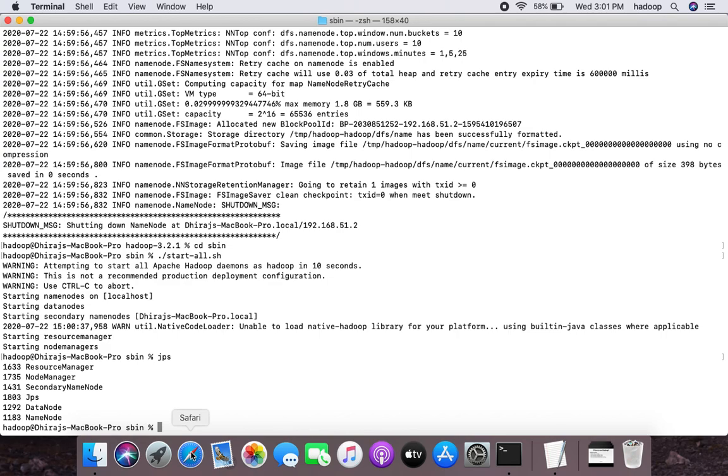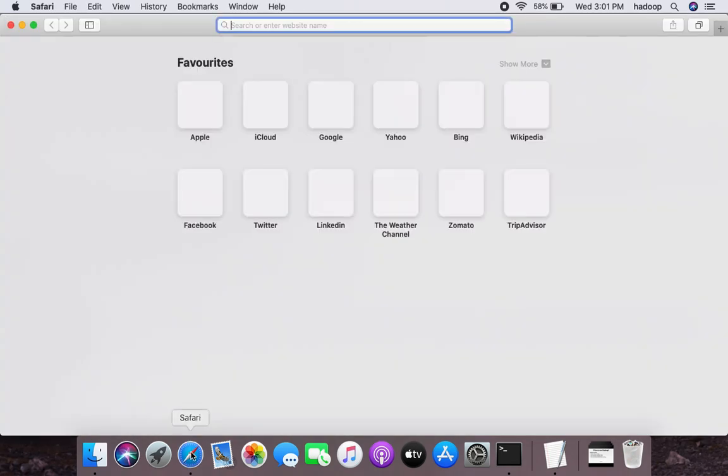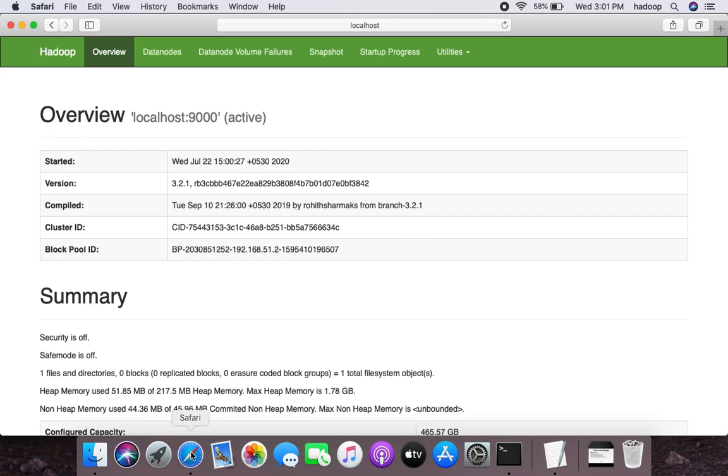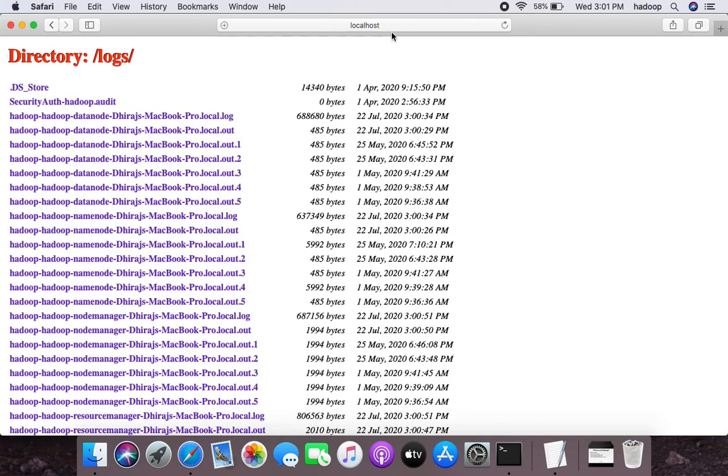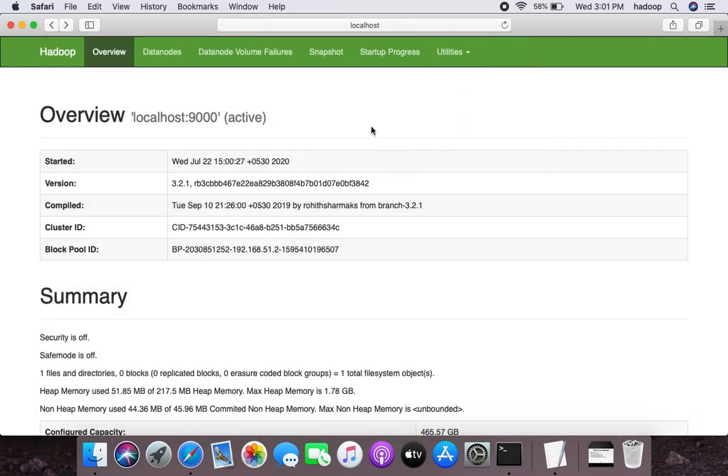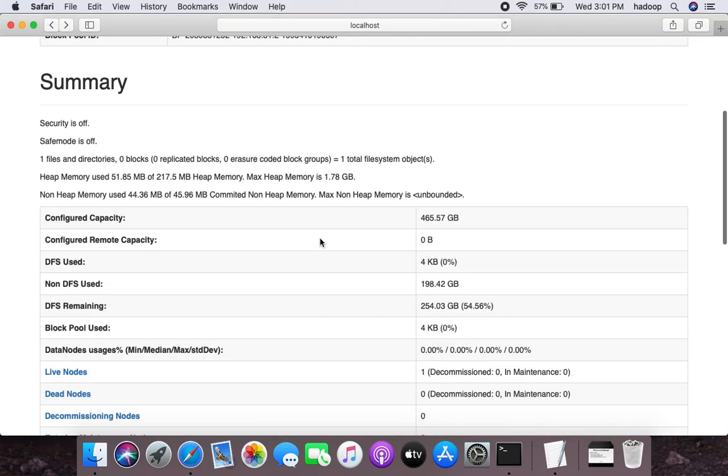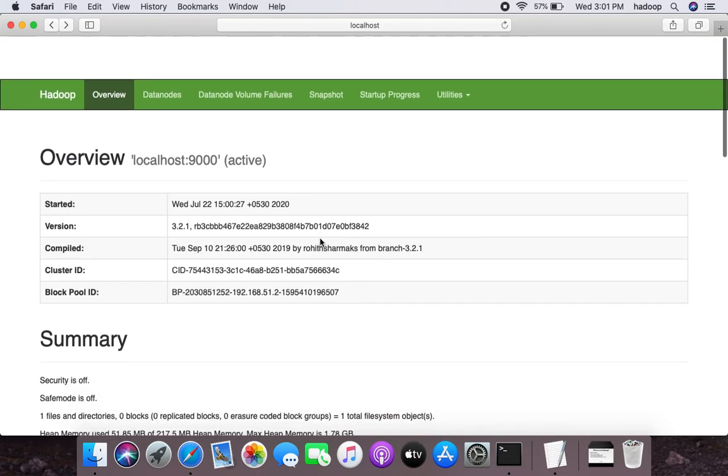Now you can cross check it by opening localhost:9870, and yeah, here we go. So we have done all the steps correctly, and we can see all the log files over here, everything is over here. So we have installed Hadoop successfully. Okay, so this completes our installation process of Hadoop on the Mac operating system.